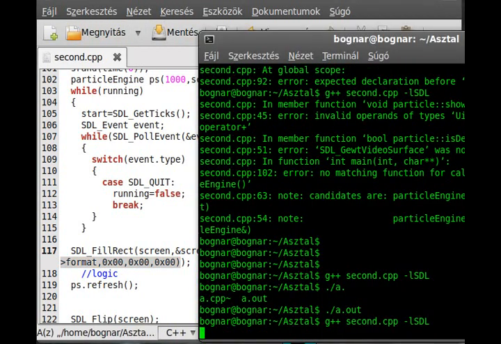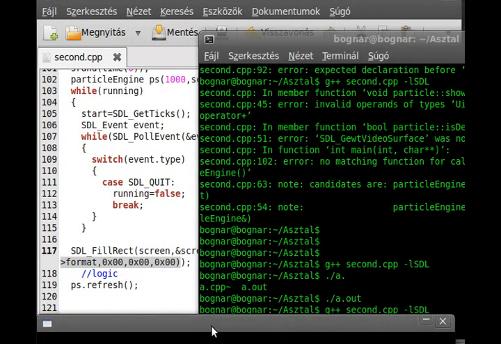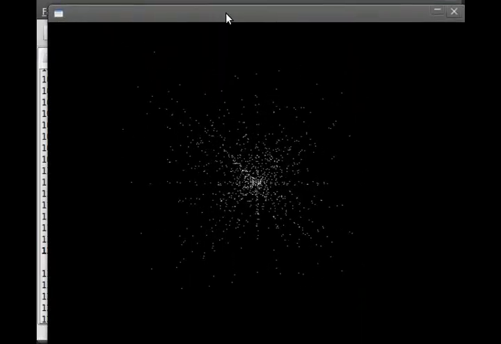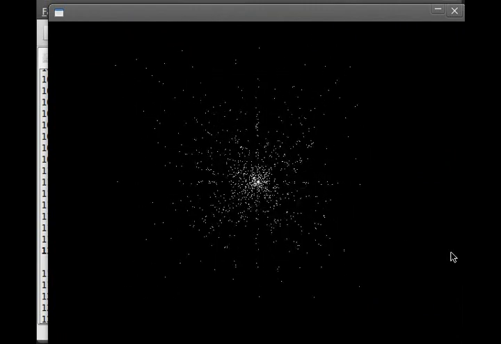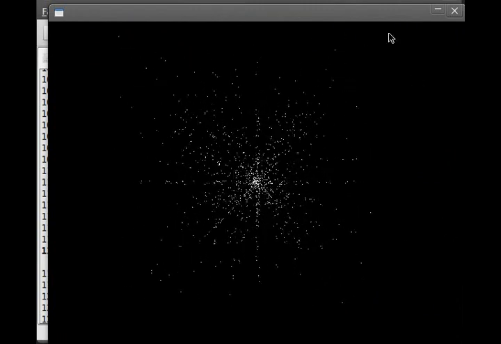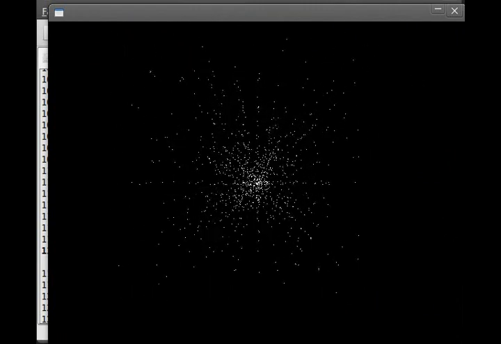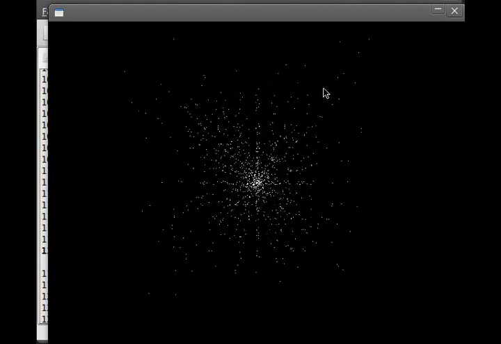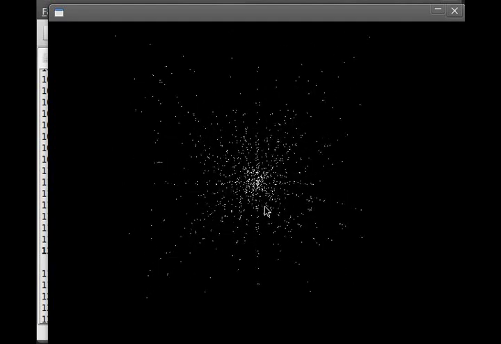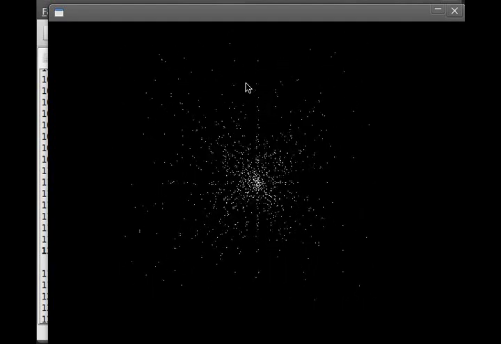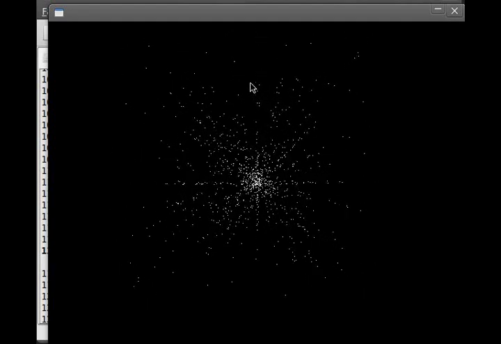So now if I start the program, okay, it gets a quite good effect. I think I use 1000 particles, and yeah, we generate randomly. Okay, but as you can see, it is not a completely random number, because, for example, here you will never get one particle.